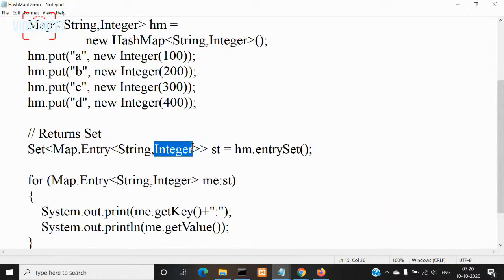So the set contains individual group of objects which cannot be repeated, and each object in that set is nothing but a HashMap. To return such an object, we have a method in HashMap called the entrySet method. So if you call this entrySet method using the HashMap that we created earlier, hm, this is going to return an object of this type, right? So we are going to store it in st.